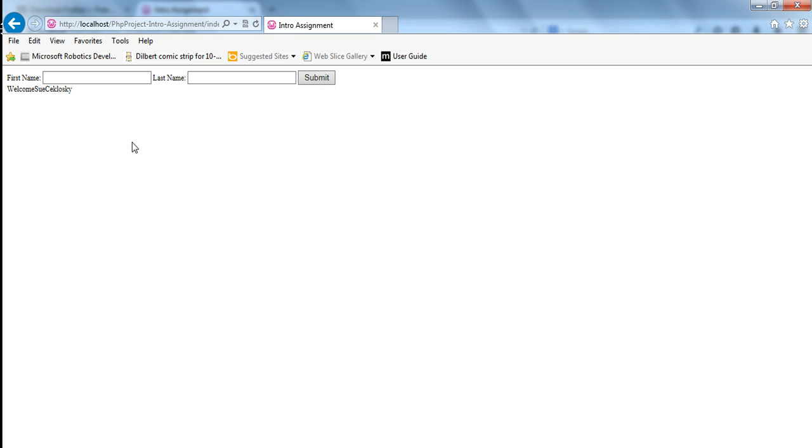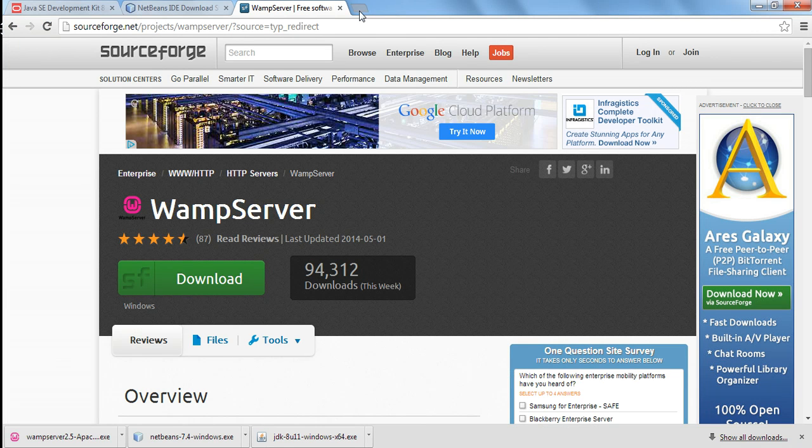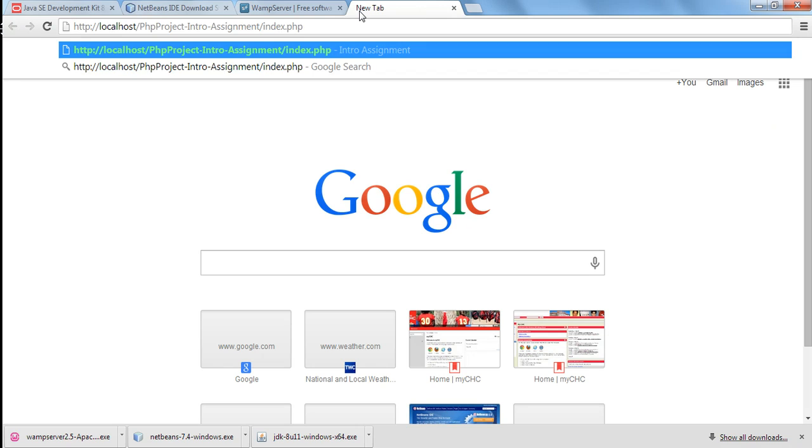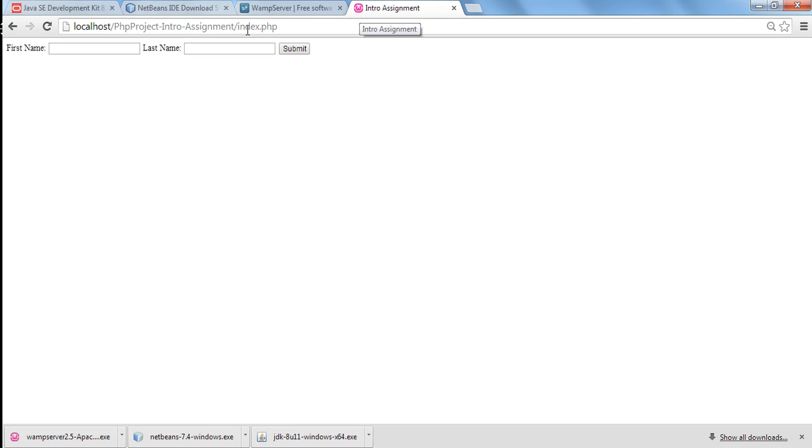Okay, and then get a screenshot of your intro assignment PHP web application running in IE. Then copy the URL from the location box of IE, go over into Google Chrome, paste it into the location box, and run it again. Input a first name and a last name and push submit. And I'd like you to get a screenshot of that too.